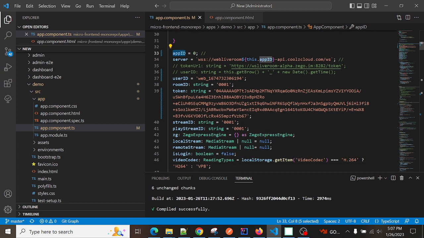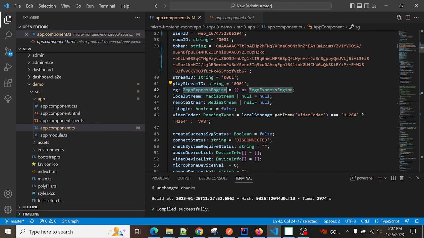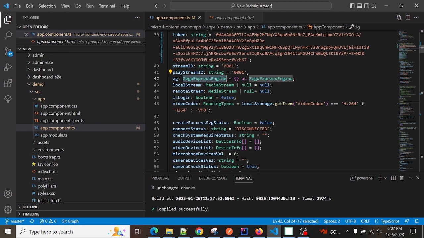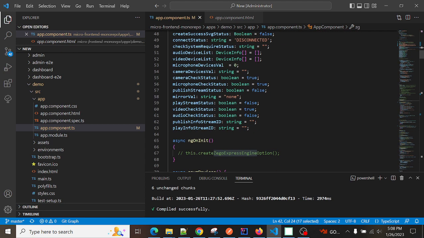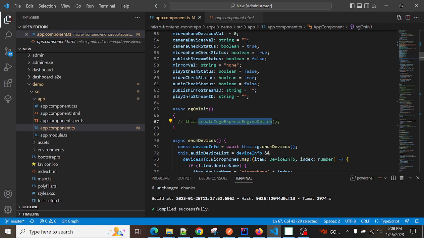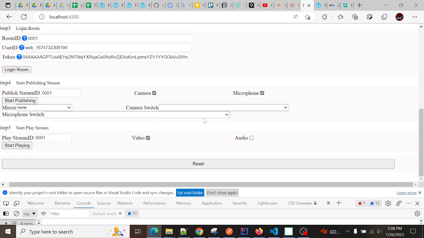After that, I have added the IDs and token here. You can remove those and update them. These are the stream IDs and the play stream ID. These are the few properties that you must create before making this project. As I showed you, on the end you can also call this function, but if you want to go step by step, then you can do all those things.